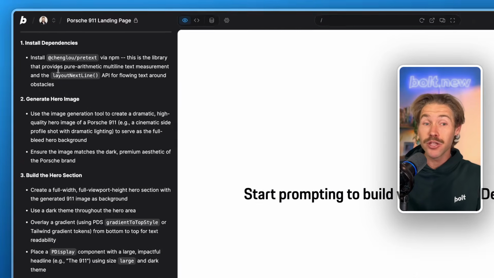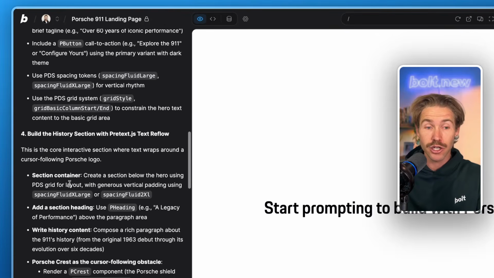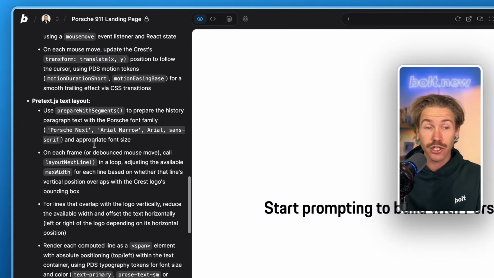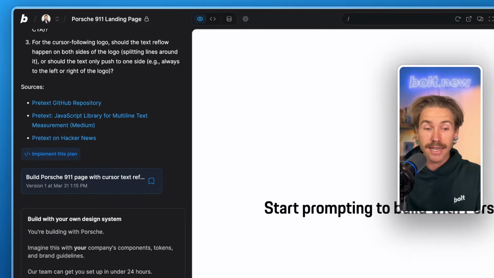Here's the plan. Even though this library was only released about a week ago, the Bolt agent was able to do research on it and find exactly the one that we're looking for, Cheng Lu/Pretext, and it will install it via npm. It will generate a cinematic side profile shot with dramatic lighting as the hero image, build the hero section, add Pretext into the history section. It's even considering performance as well. Let's go ahead and implement this plan.